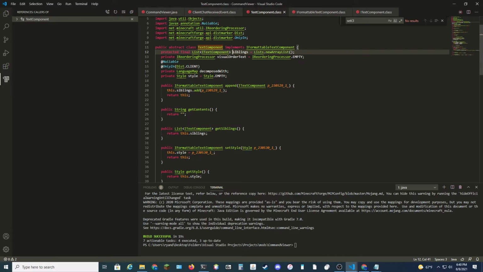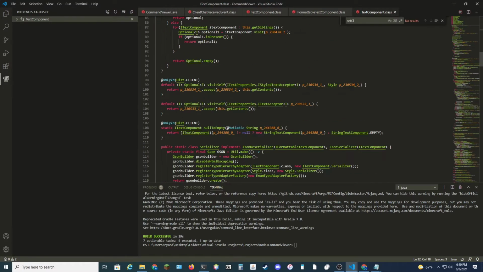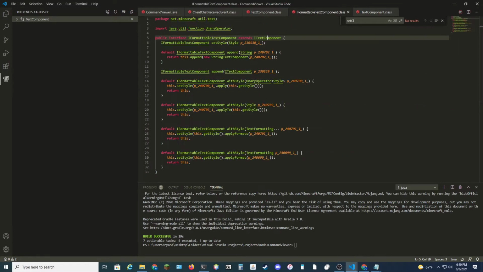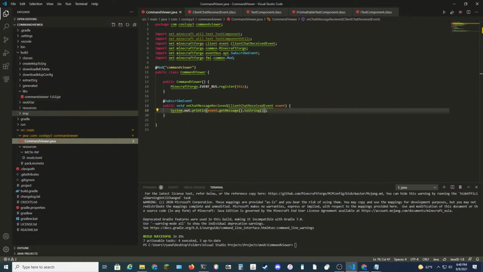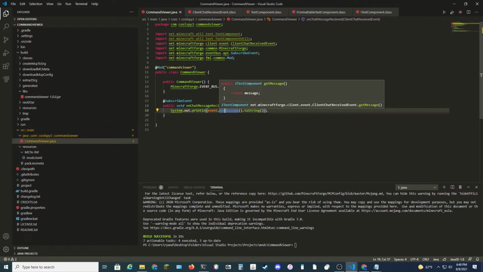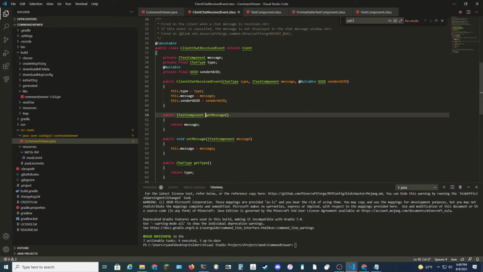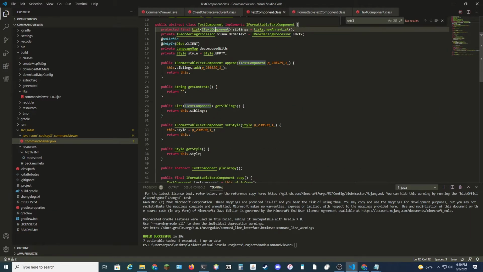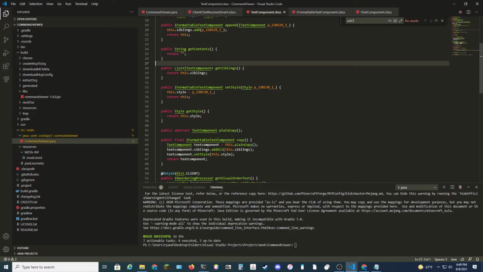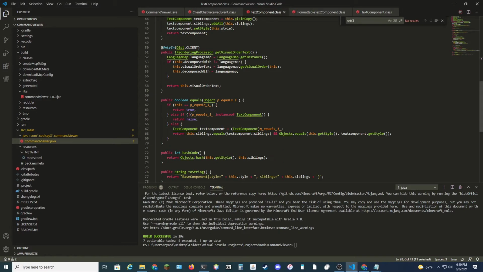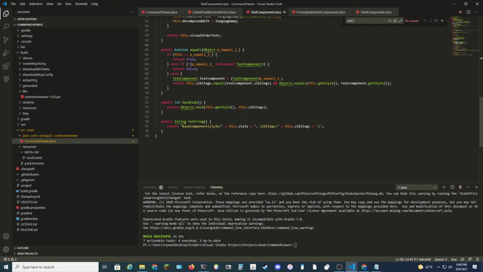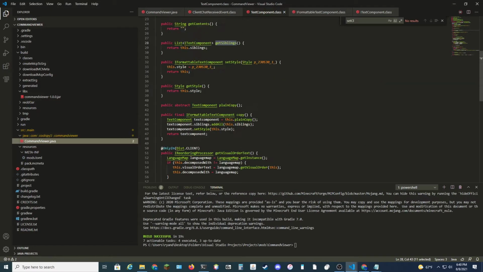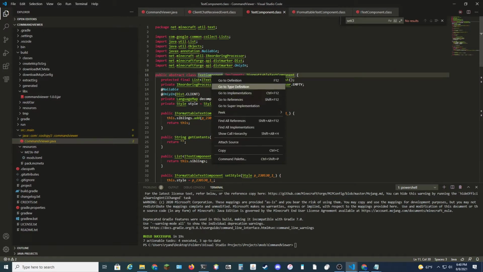Siblings is this dot siblings, which is a collection of iText components. Okay. So text component has a list of iText components which it considers siblings. This returns base component. So, by logic, everything is going to extend text component in some way.